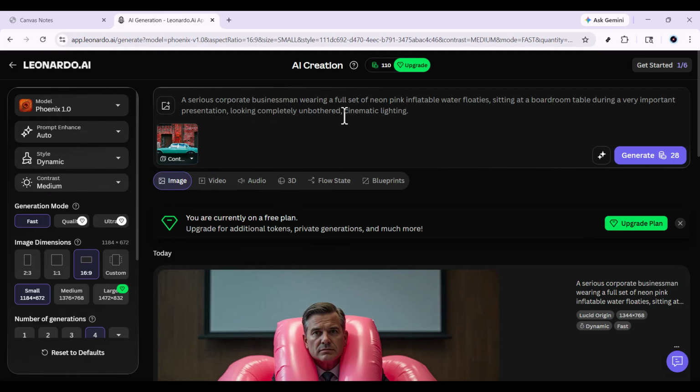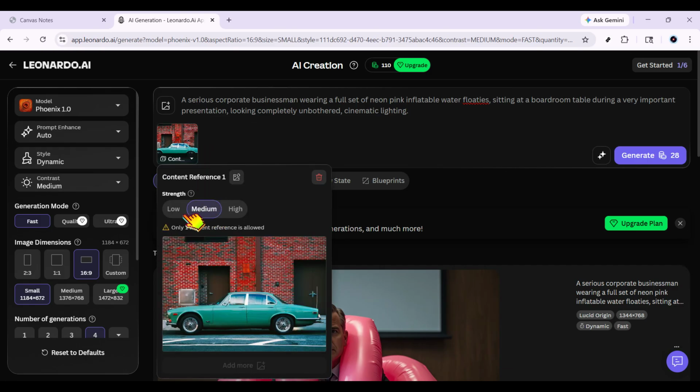Next, you'll want to adjust the strength of your reference image. Click the small settings arrow next to your uploaded thumbnail. From there, choose a strength value such as low, mid, or high. Higher strength makes Leonardo AI match your reference more closely, while lower strength gives the AI more freedom to interpret your prompt creatively. If your result is drifting too far away from the reference, increase the strength. If it feels too locked in, lower it a little and test again.